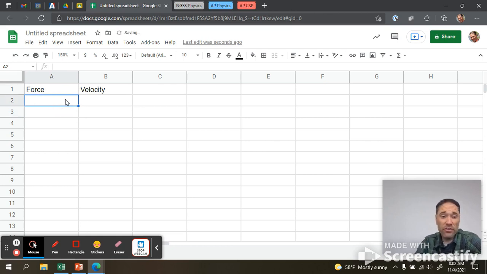So the best choice here is to put units up in the top of the columns, and usually I put them in parentheses to indicate that this is force in newtons, or velocity, for instance, in meters per second. And then we're doing pretty well.